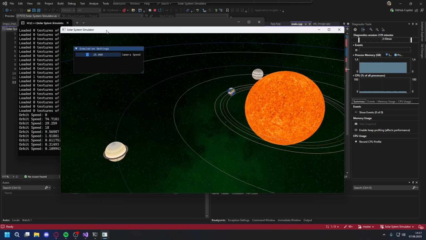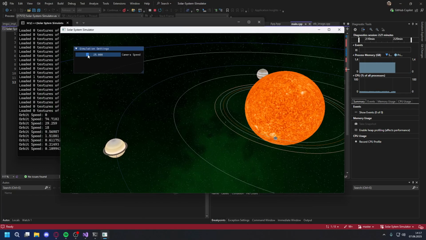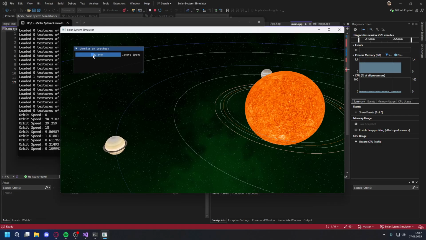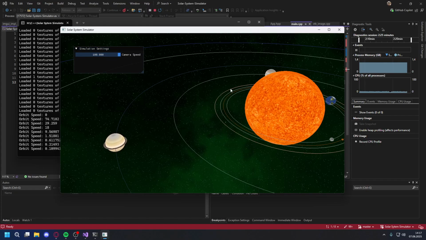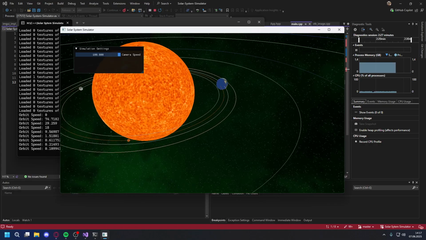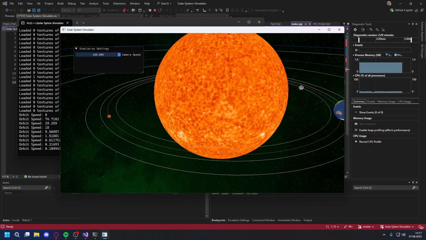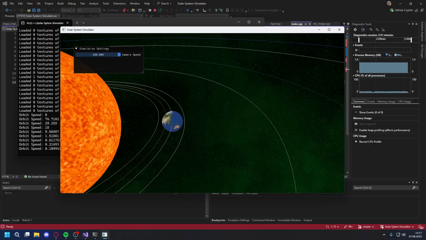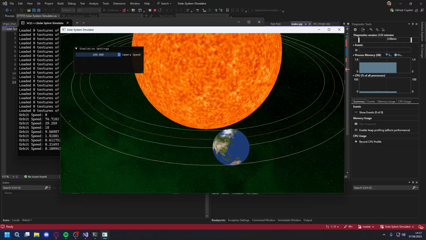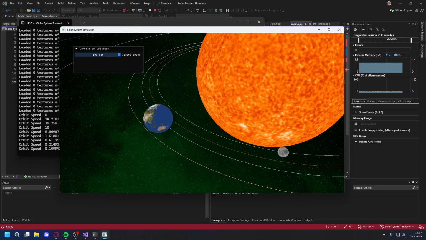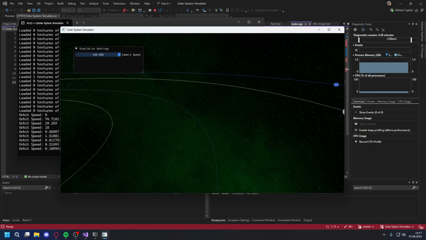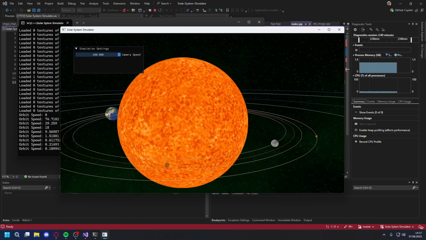I also implemented a setting for the camera speed, so you can just move the camera a bit faster. I might use it to change some of the settings, and now I'll show you how I did it.